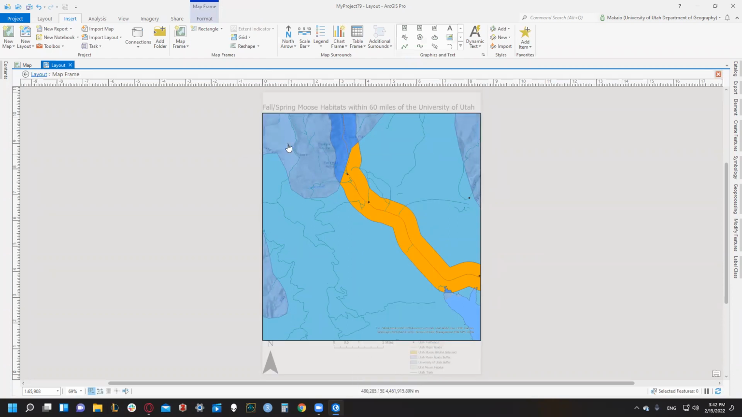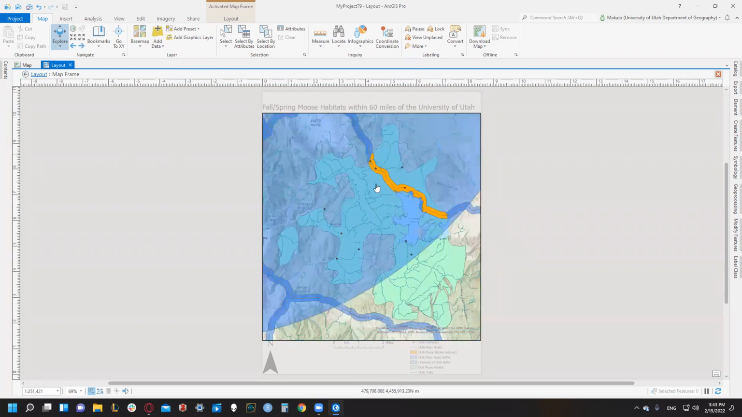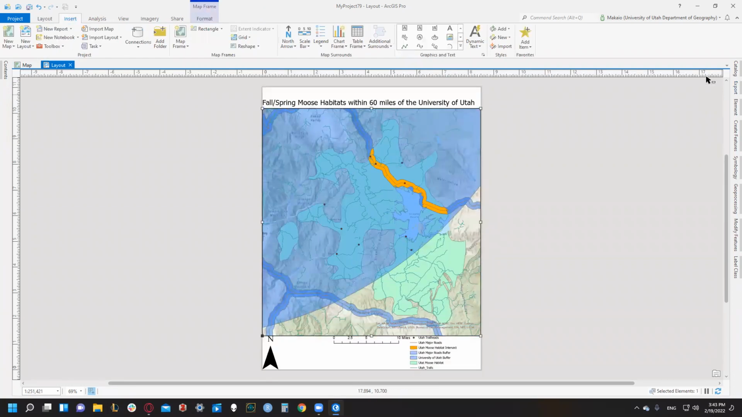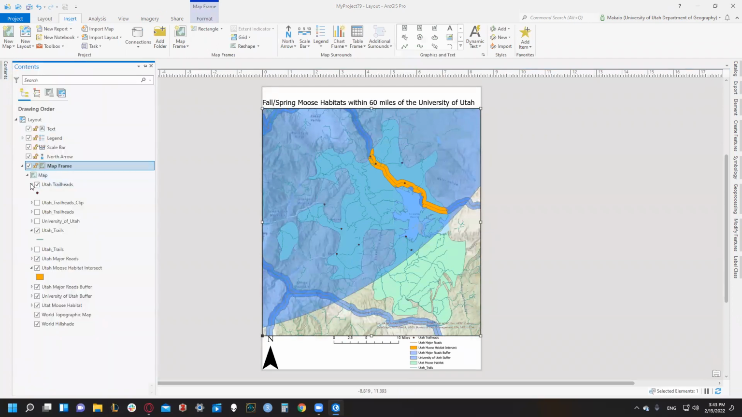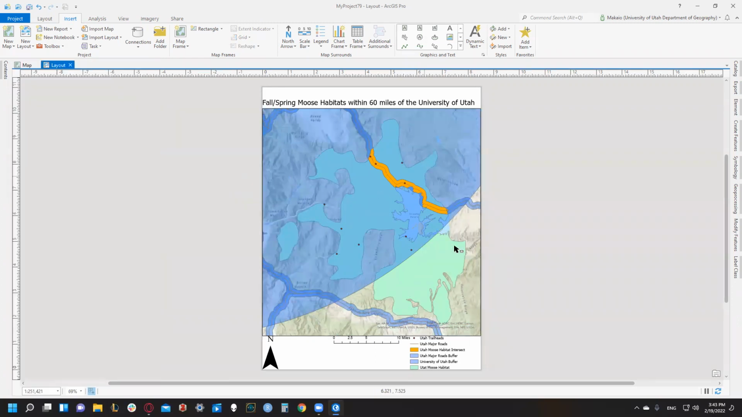So let's right click that. Wait, can I just go back to the previous extent? There we go. Perfect. So again, sorry, moose. And let's deselect trails. And cool. This is your first deliverable. Your second deliverable is that discussion. And yeah, that is Lab 7.